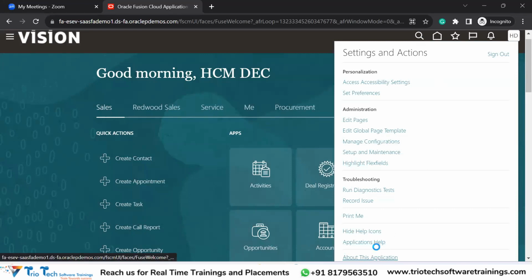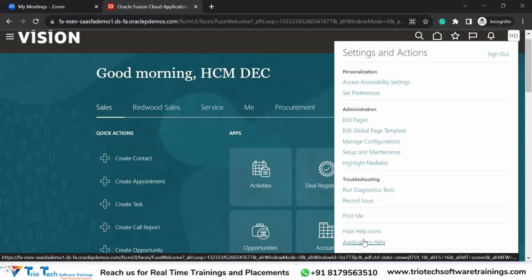Now, let me show you some other tasks. We will not be covering each and every task here, but whichever are important or applicable for now, we'll cover those. I'll start from the top. One is set preferences. Let me open this.